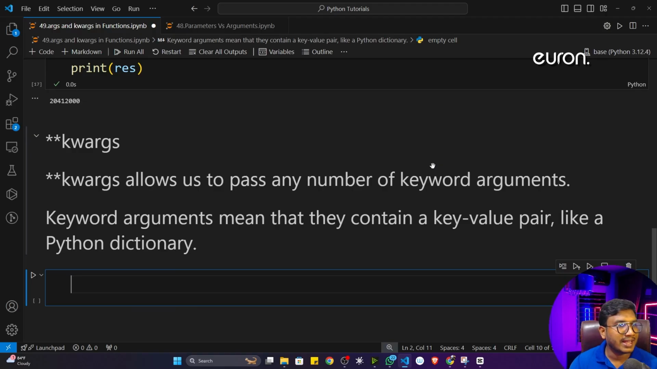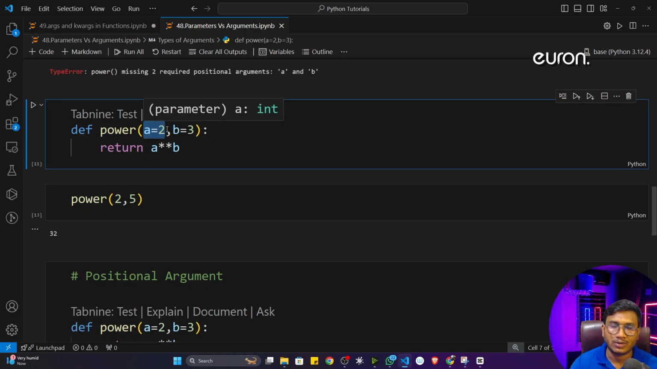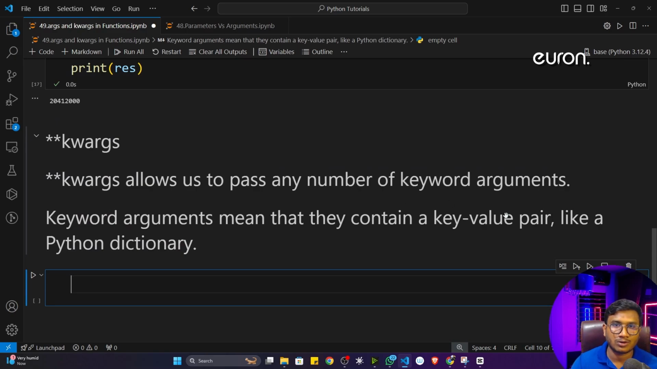So guys, the next concept we'll be discussing is kwargs. kwargs allows us to pass any number of keyword arguments. What is a keyword argument? I think you remember, this is the keyword argument. That means we are mentioning the key and also the value, a key value pair, like the dictionary we learned. So this is called a keyword argument. Keyword arguments contain key value pairs like a Python dictionary. I've already told you this.